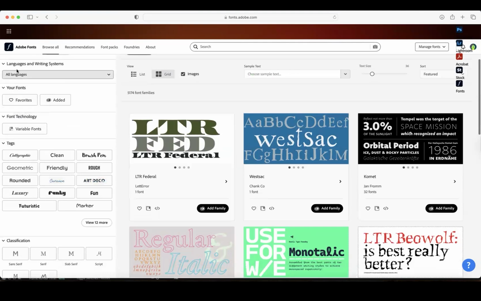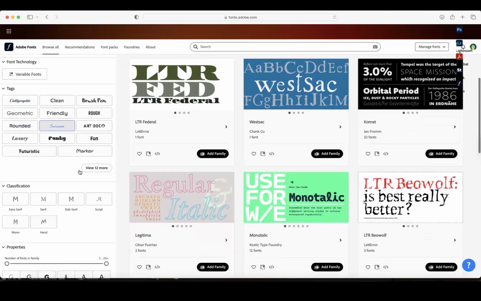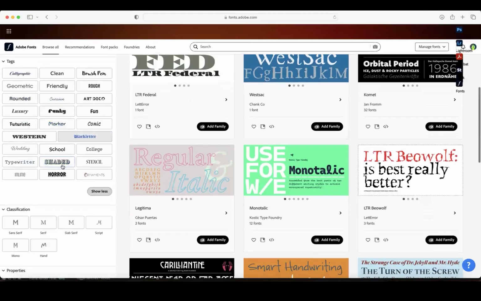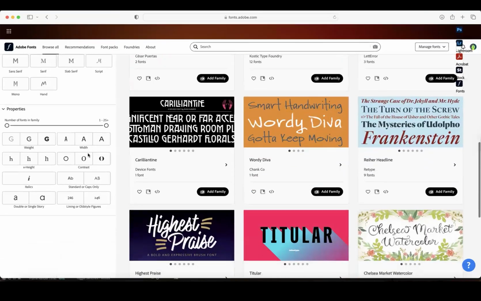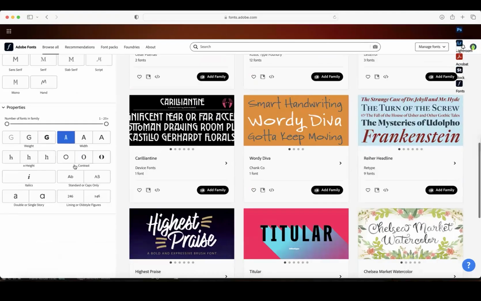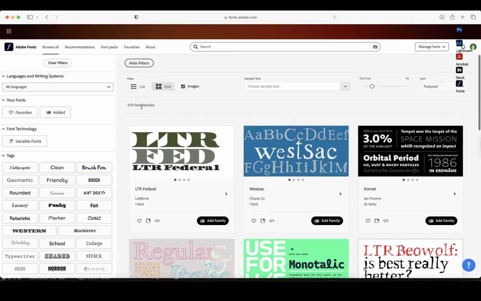So there's so many options here. You can look based on certain tags. Like you can look for a clean font, you can look for a funky font, you can look for a marker font. There's different categories you can look at here. You can look for classifications if you're really into fonts and you know the different things. You're looking for a serif font, you're looking for a mono font. You can also look according to these properties as well. So there's a lot of things you can do.